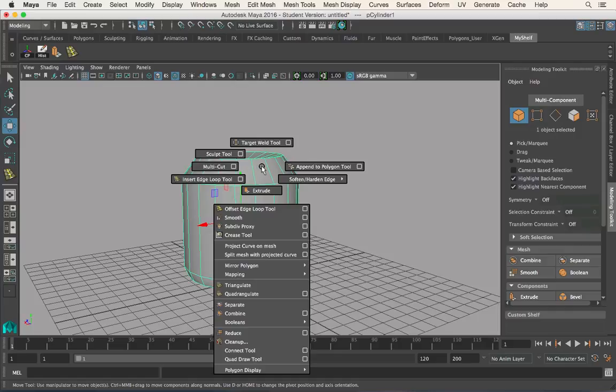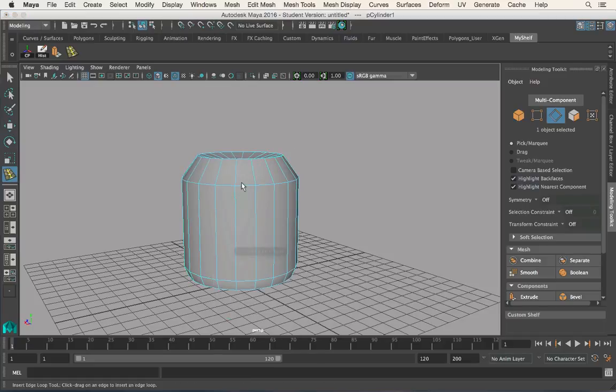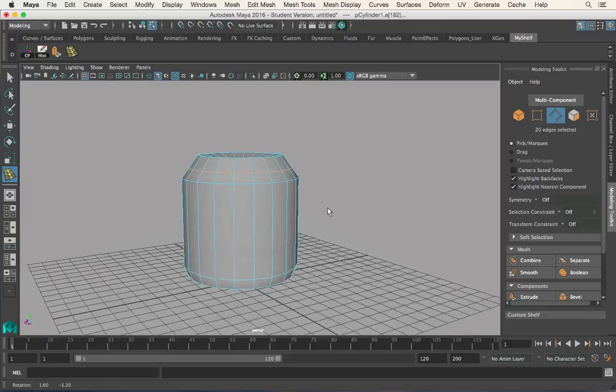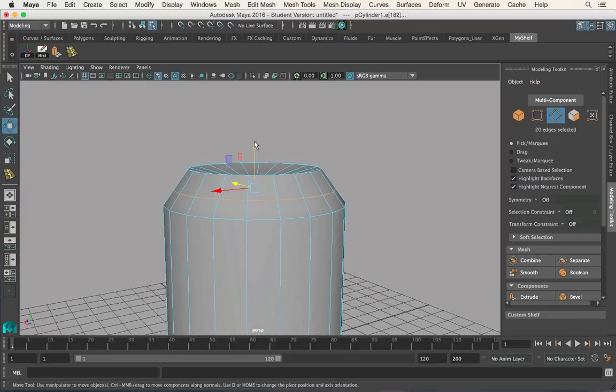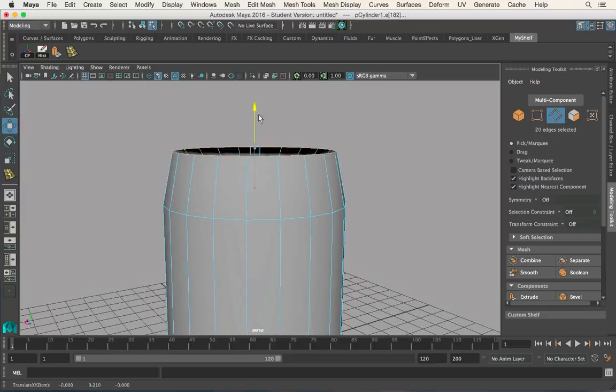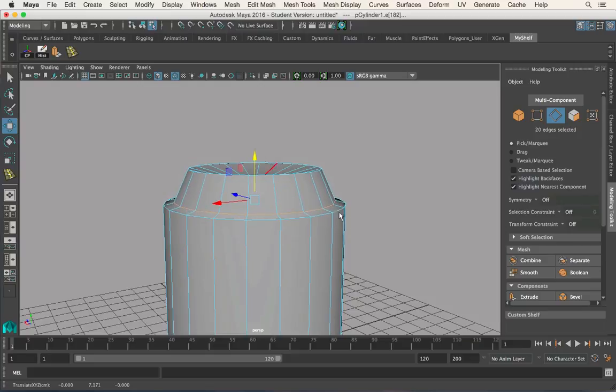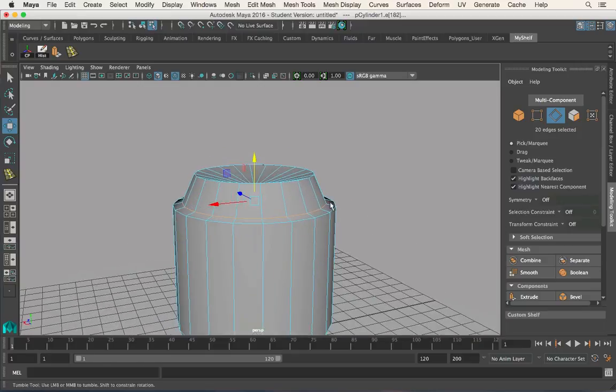Now if I hold my shift key alone down, it opens up tools like my insert edge loop tool. So I can go ahead and insert that edge loop, and that makes it really nice. Now let's move this edge loop. And if I move it up and down, you can see it kind of shapes my model, if maybe I'm making a trash can or something, it kind of shapes my model in a unique way.